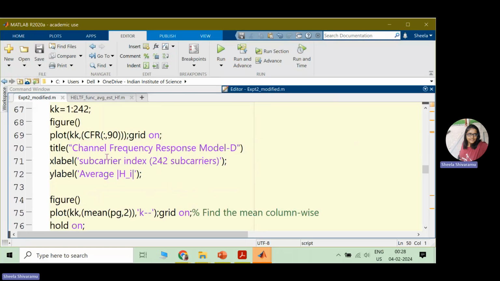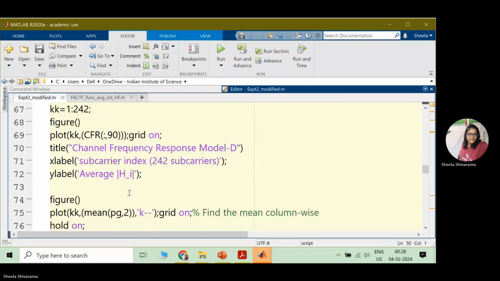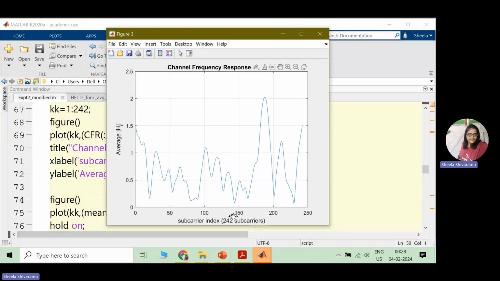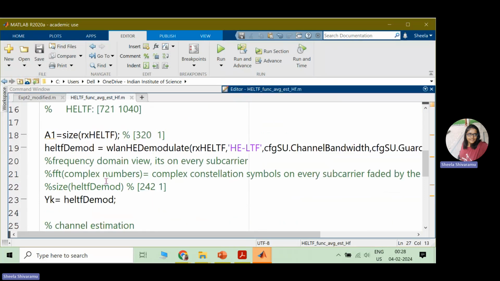Sorry, I think I have sketched only 3. Randomly, I have just picked a 90th column, and I've sketched here the channel frequency response H_i first. This is the channel frequency response sketched for 242 subcarriers for model D. Then I'm going to plot it for 3 channel realizations. This is magnitude |H_k| squared.